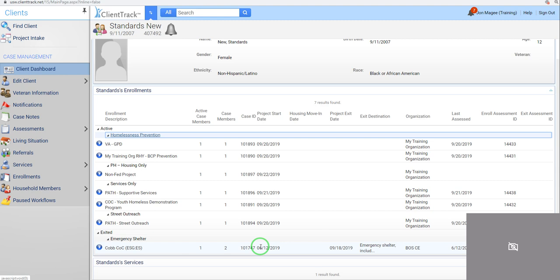But one of those has been exited now. In this case, it's the client I've got pulled up because we can see there's a project exit date. So now there's actually only 1 active case member. So this just gives you a good visual on if maybe someone's still enrolled in the project.